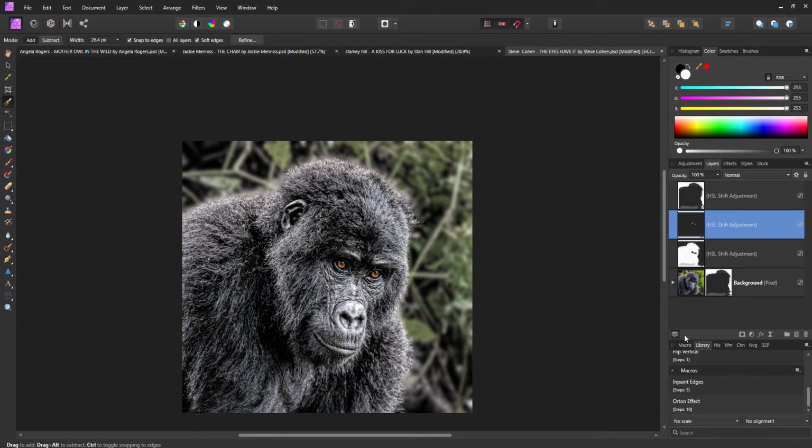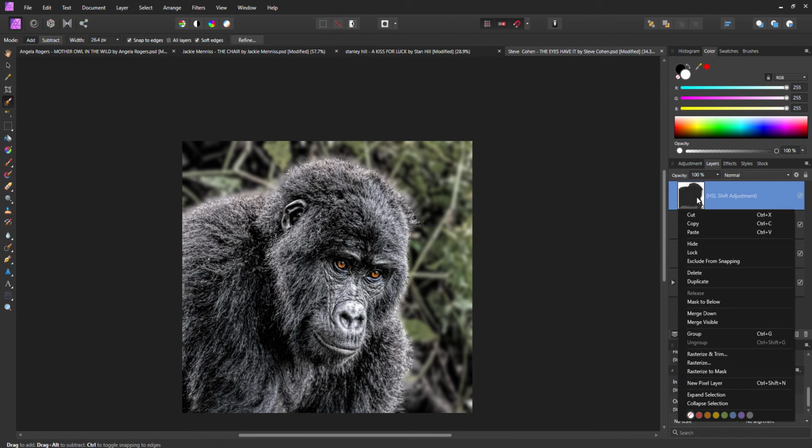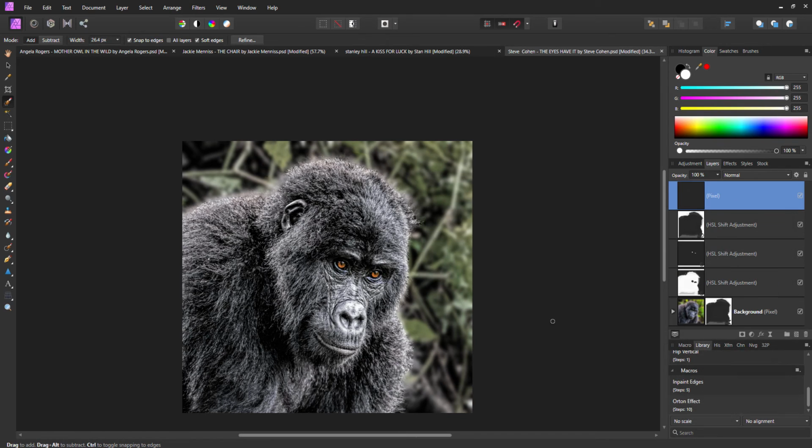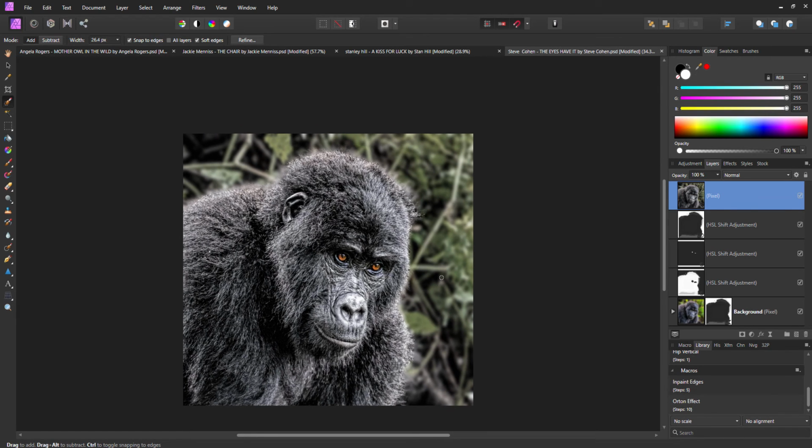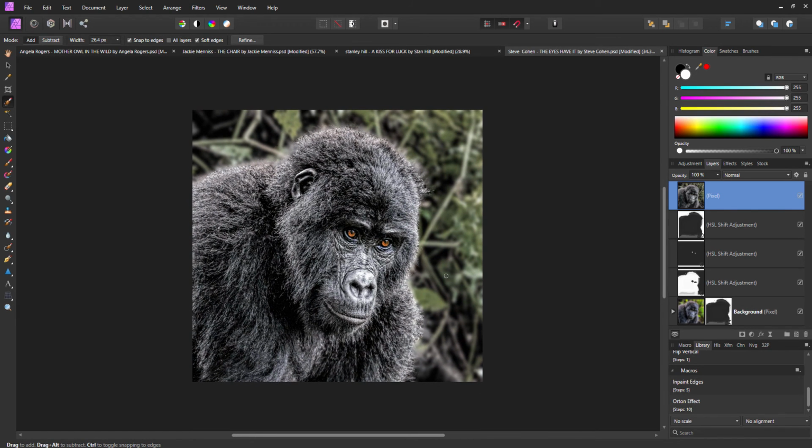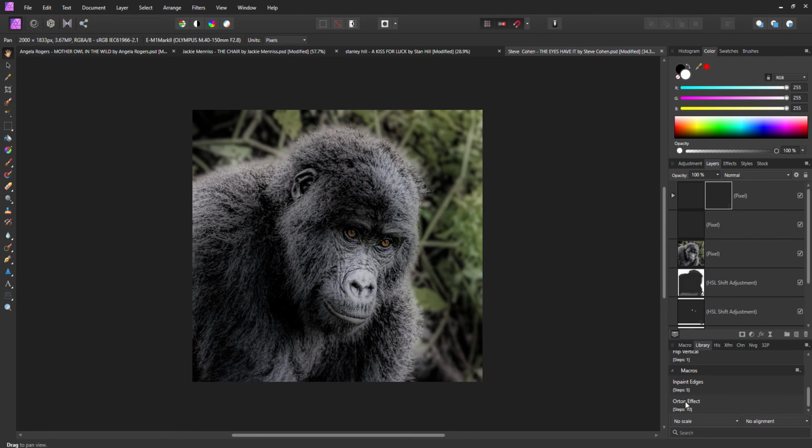Right, so what I'll do, let's see if the Horton effect works. Let's merge visible. So basically it's taken all those changes and made it into one image. There is a separate video on the Horton effect, so please watch that. But I'm going to just use my macro to try it out, see what it does. Don't think I like it, to be honest.